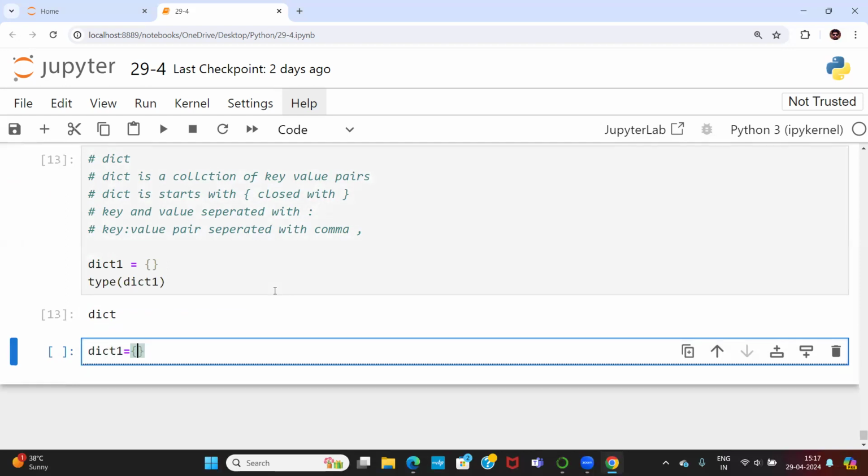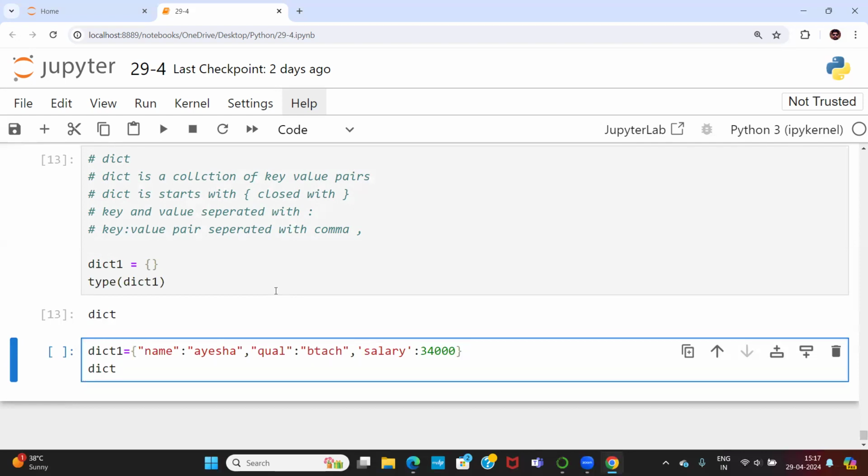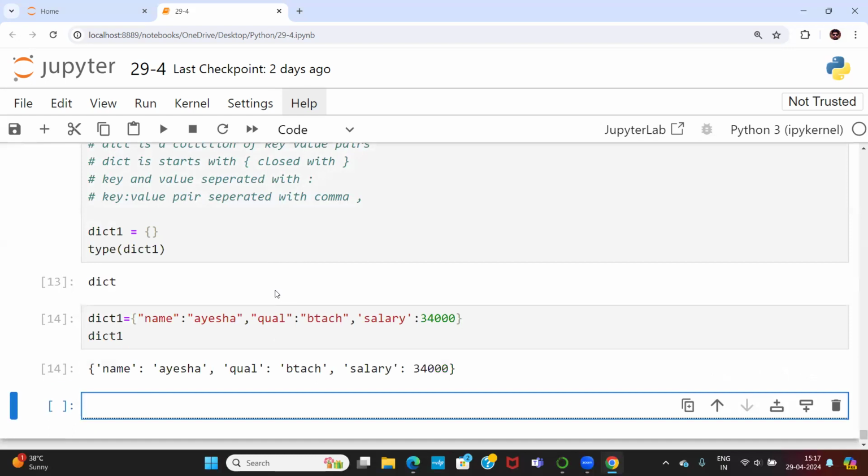Now DICT1 is equal to, I want to prepare something. For example, name. What is the name? Name is Aisha. And qualification. What is the qualification here? Qualification is B.Tech. And what is the salary? Salary I can also provide. It's a number, 34,000. So now you can get the values of the dictionary. I can retrieve the values from the dictionary.